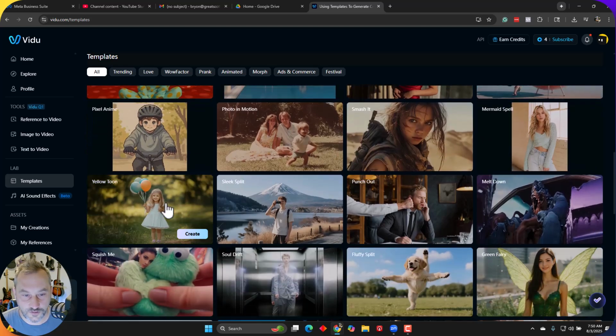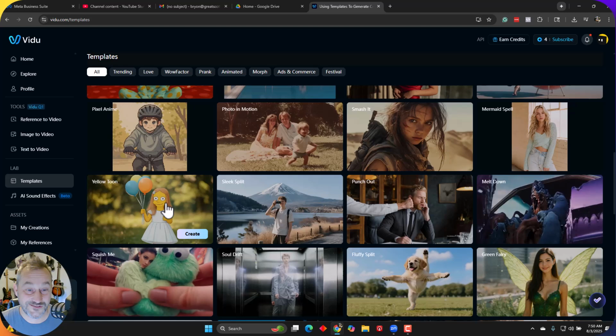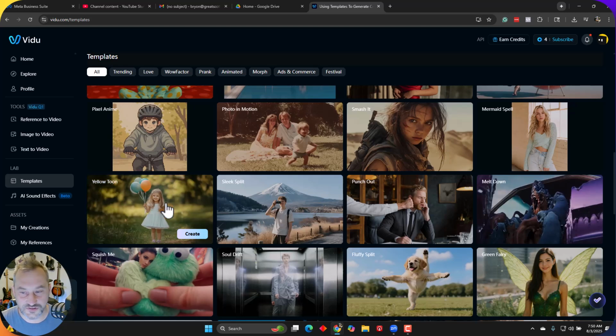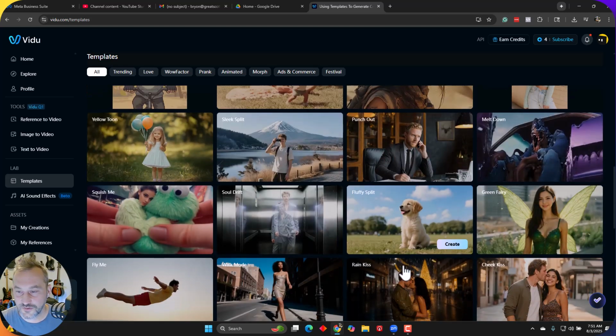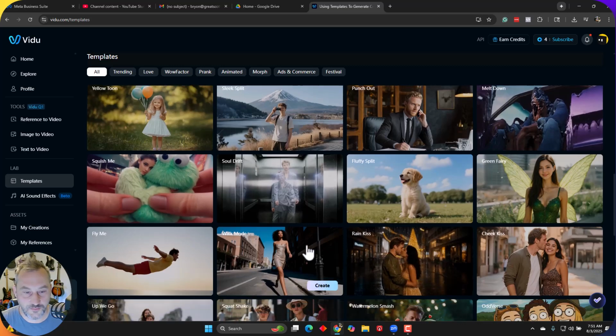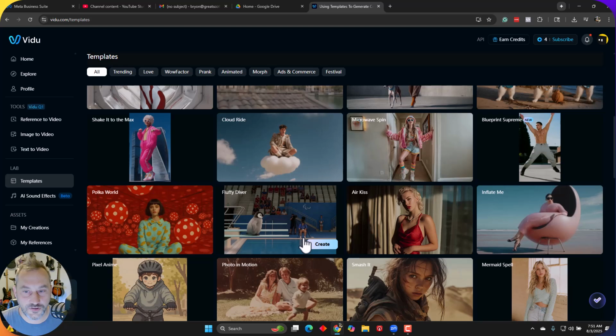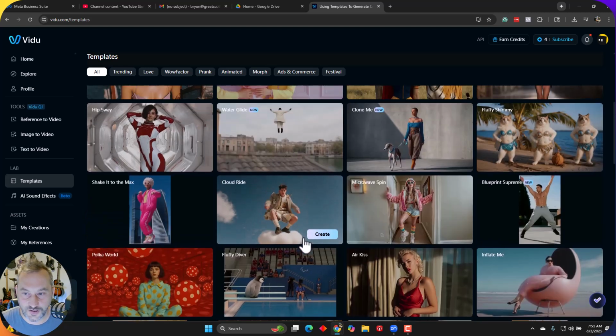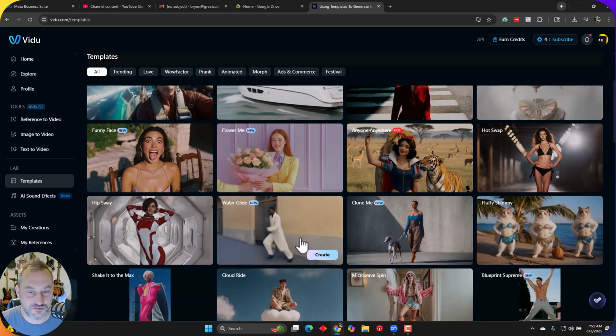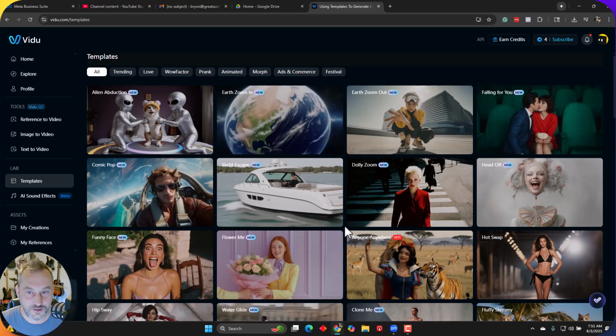Vidu is another one of these tools. Like here, the yellow tune, otherwise known as Simpsons. You can turn yourself into a Simpsons character. You can just have so much fun with this, and if you're running out of creative ideas, using templates like this really, really helps. And just think about this as ways to make your content really pop and get that first 3 seconds really, really interesting on these videos.